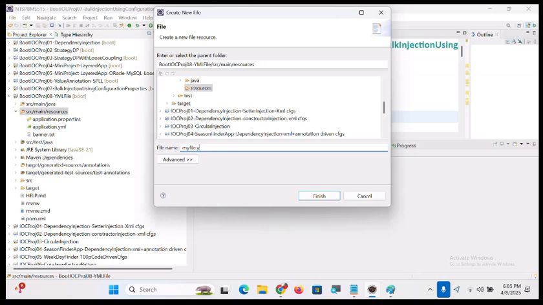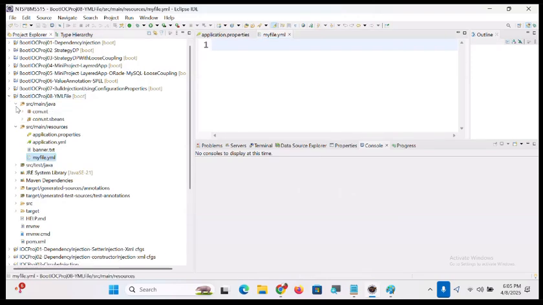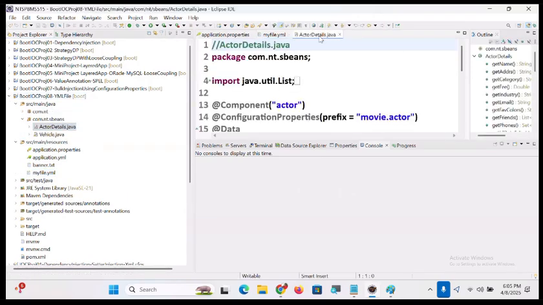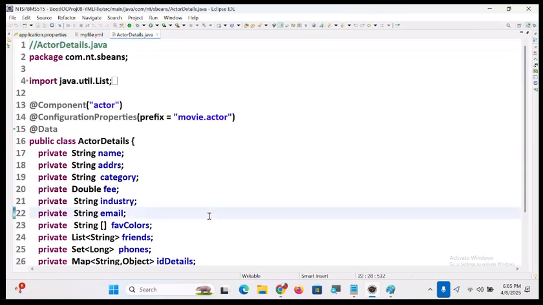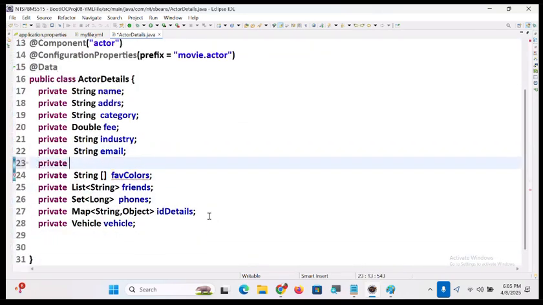myfile.yml. Okay, let's go to Spring Bean, guys. ActorDetails.java. I'll take one more extra property here: private float ages. Actor ages. I think the s is missing.